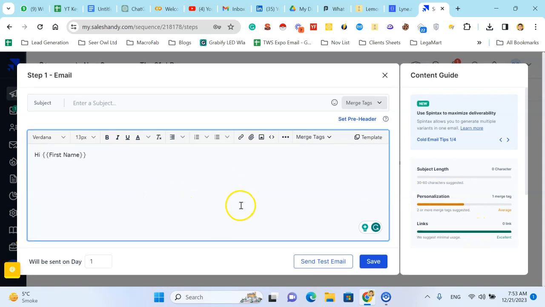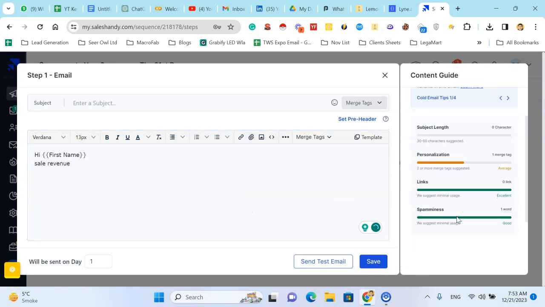Avoid the spammy words also. For example, sale, revenue. These are the spammy words, so you have to remove them. Here you can see I have one spammy word, but when it increases from two to three, it will show you the red sign here.